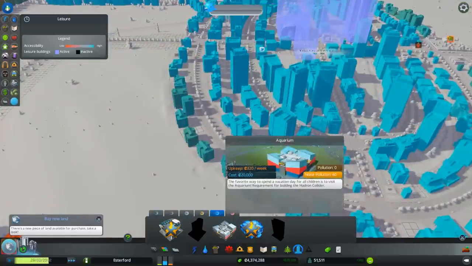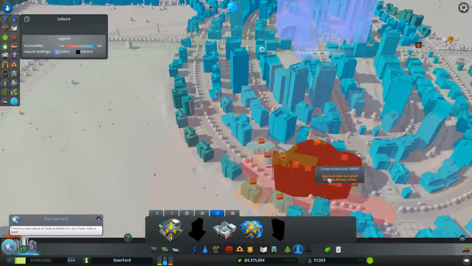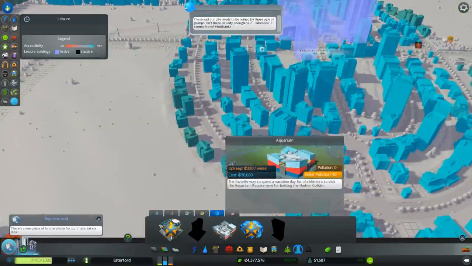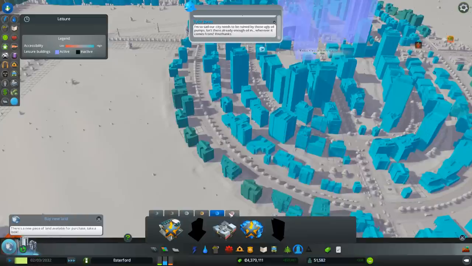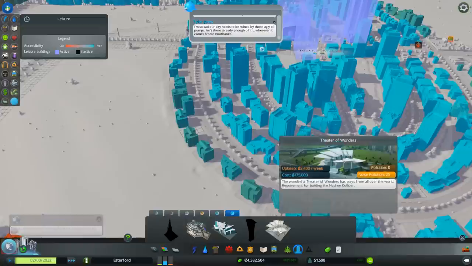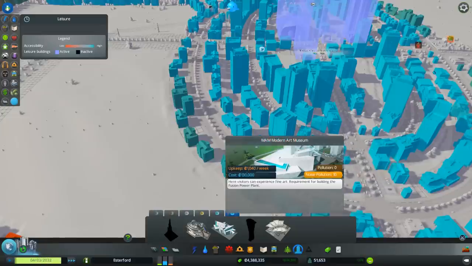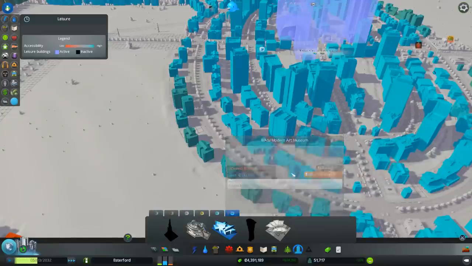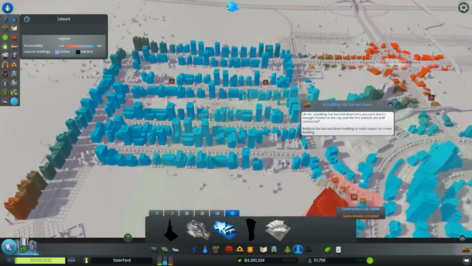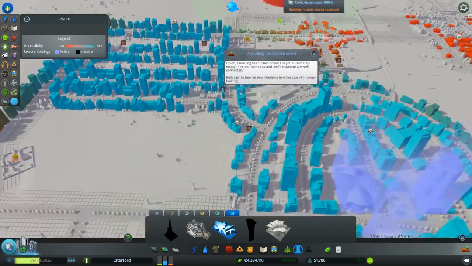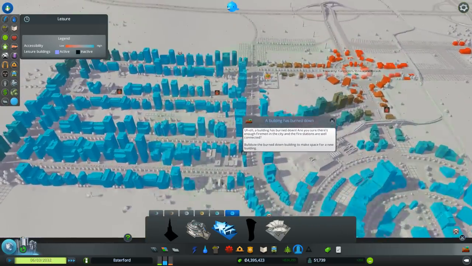Right, what else have we got? We've got an aquarium. Noise pollution 40. That's quite noisy though. What else have we got? We've got the Theatre of Wonders, and that's quite low on the noise, only 25 noise pollution. We've got the Museum of Modern Art. Oh yeah, Museum of Modern Art. That's going to go in somewhere kind of nice.